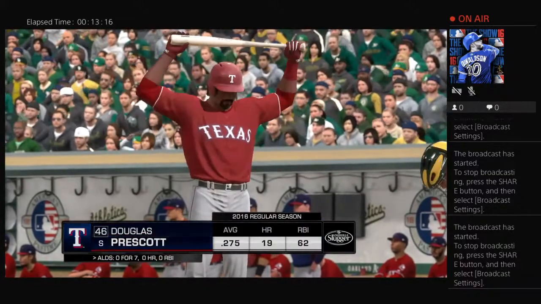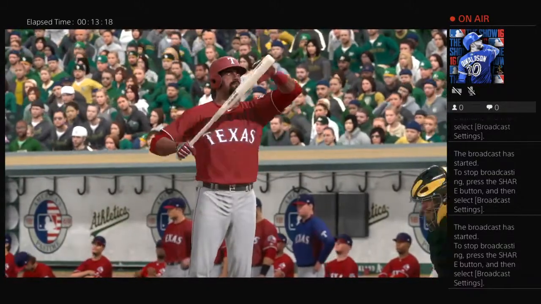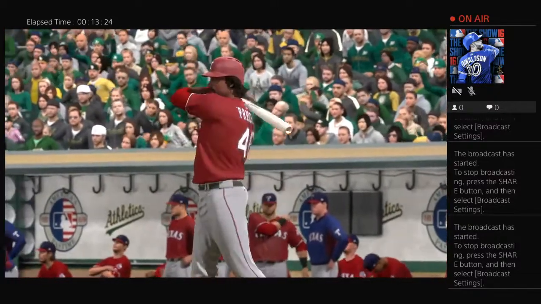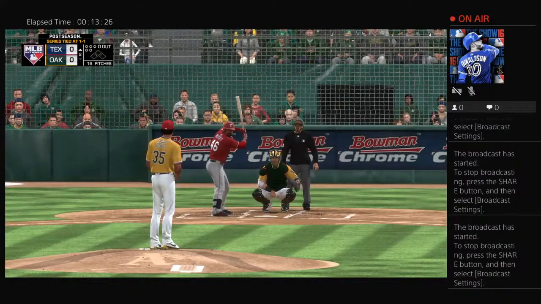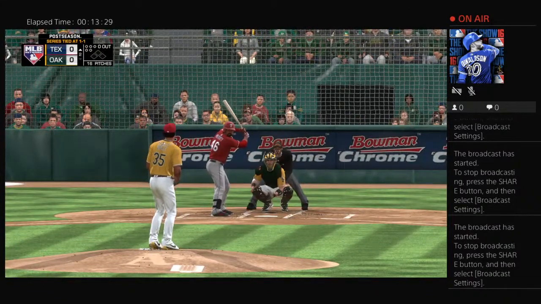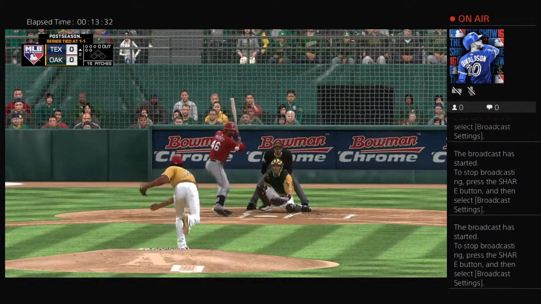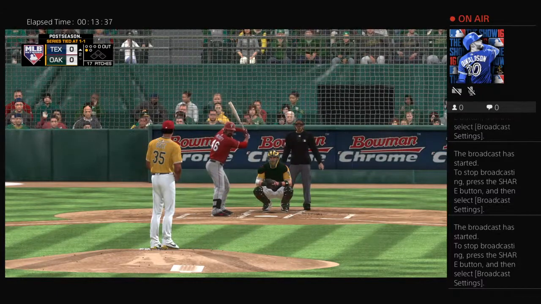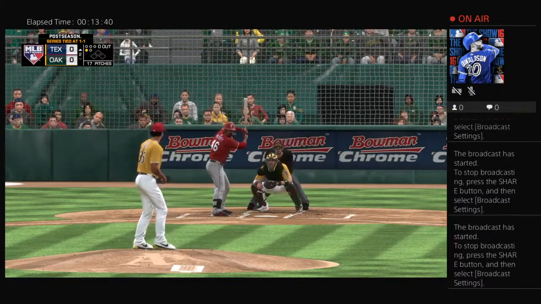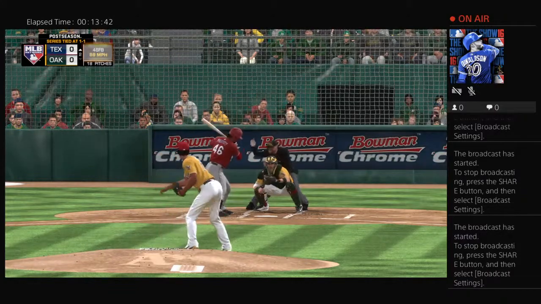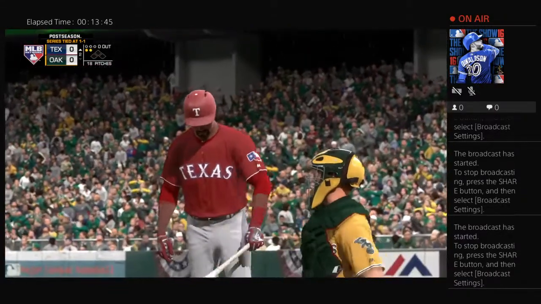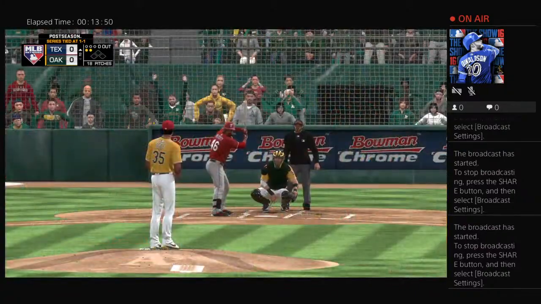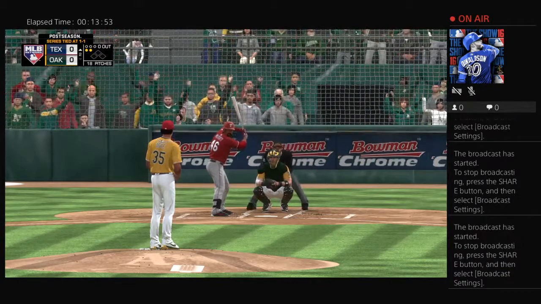Digging in, Douglas Prescott. He'll look to get something going here in this scoreless ball game. And the 34-year-old veteran looks at a called strike. It's 0-1. Fastball, and he's quickly in the hole. 0-2. Pretty unusual that you see a 5-hole hitter take 2 strikes in a row. Typically, those are some of the most aggressive batters in the lineup.